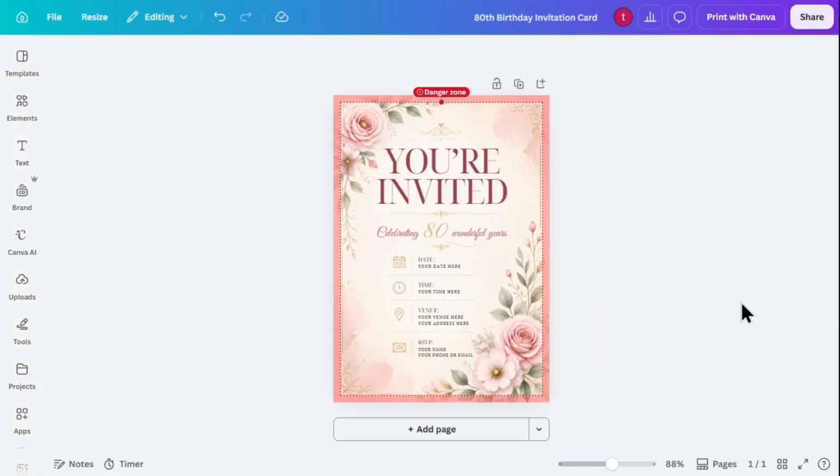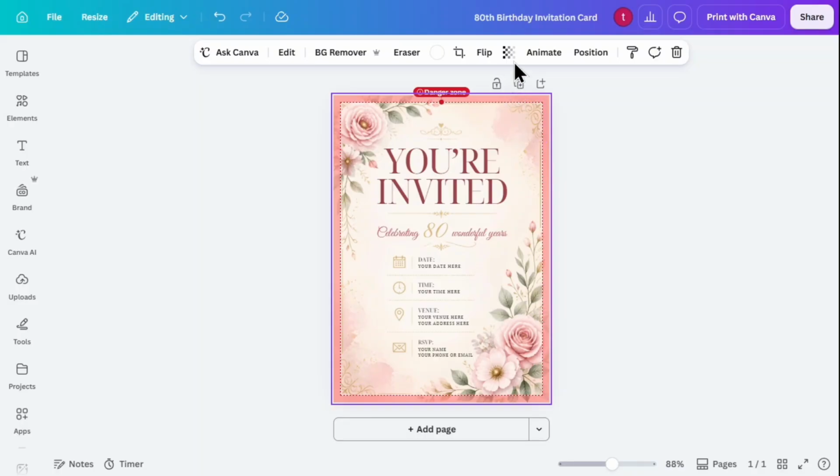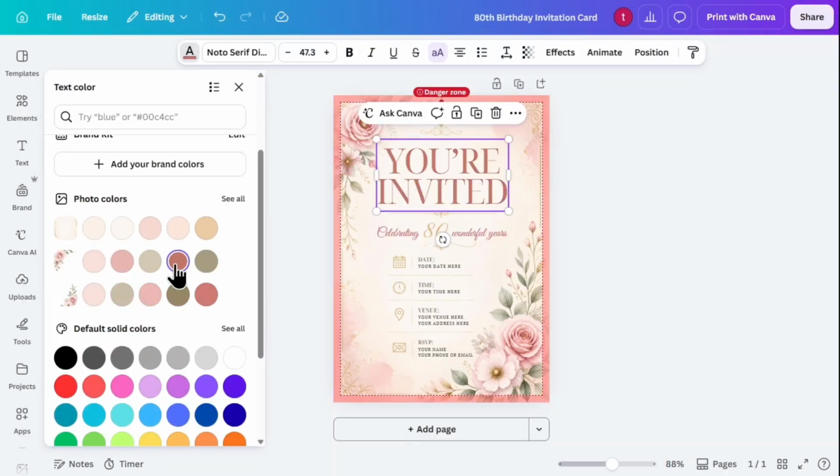Next, I collapse the side panel so I have a full view of the canvas. I select the floral element and click on the transparency tool in the top toolbar to adjust the background intensity. Then, I select the main heading text and open the text color menu to choose a deeper shade from the color palette, making the title pop against the background.